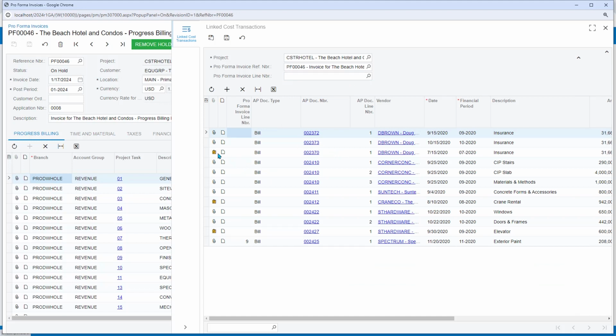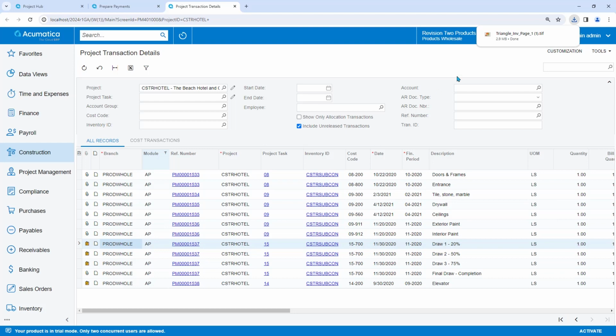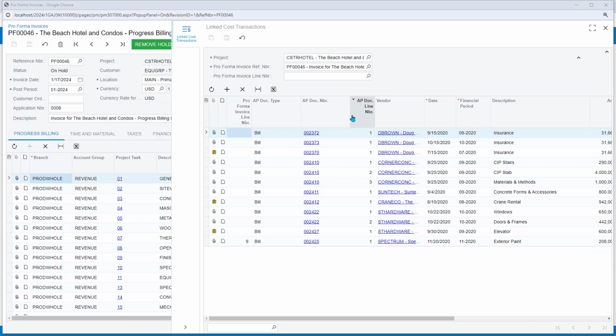Even giving me the possibility to look at the specific invoice information. If I have the attachment related to that transaction, being able to see that invoice or see that transaction tied right into that activity. This allows me to see the linked transactions for the specific pro forma.